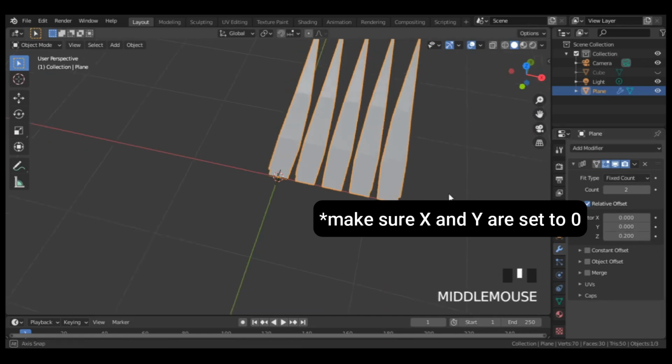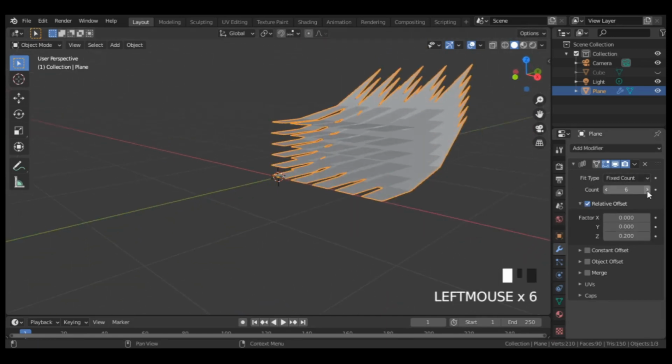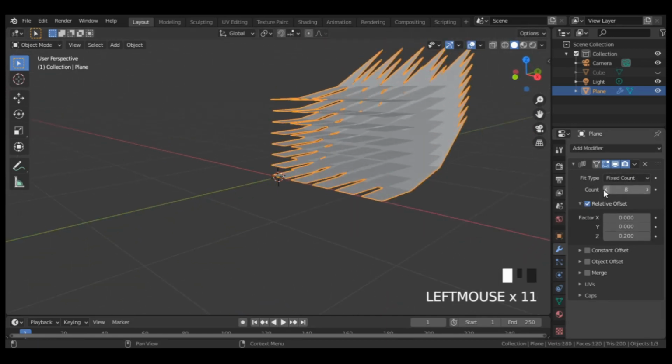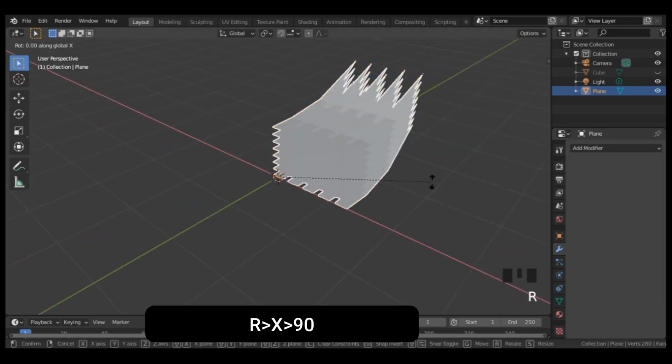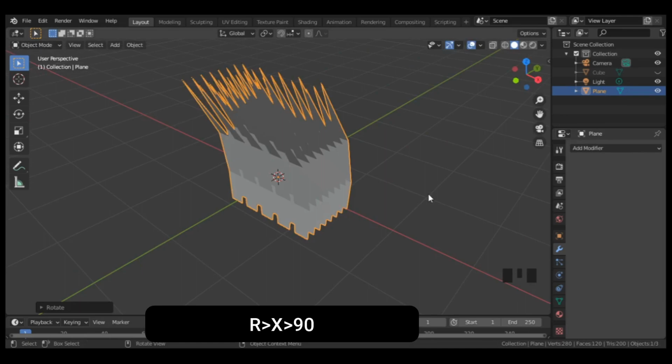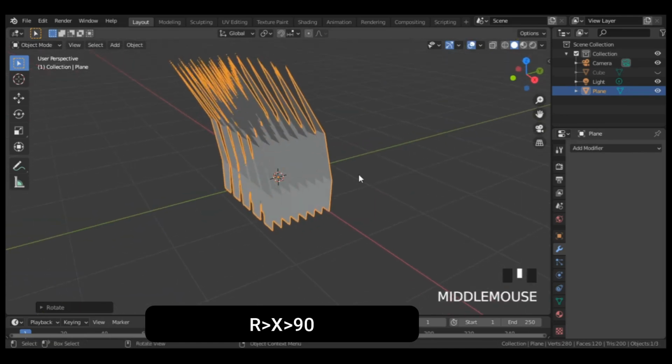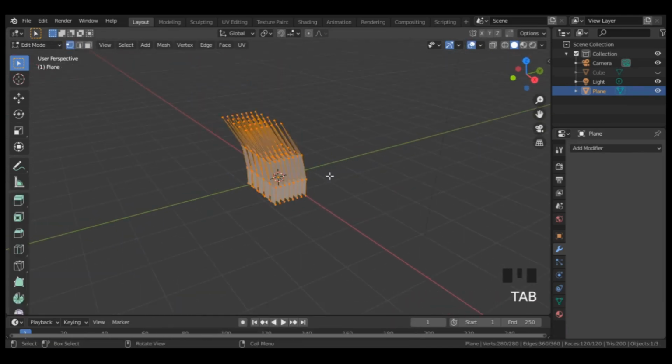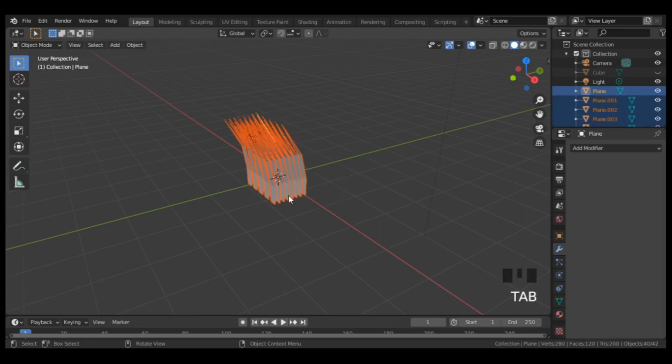Let's increase its Z offset value a bit. Then increase the count and apply it. Now press R, X and 90 to rotate it 90 degrees in X-axis. Now go to Edit Mode and with everything selected, press P. Then select by Loose Parts. This will separate all the grass blades into different objects.